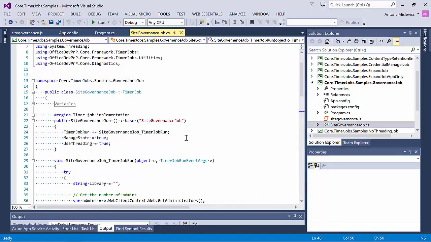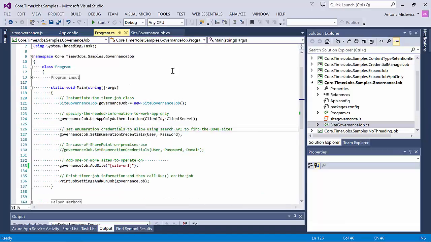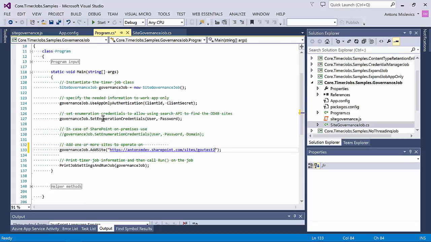So first I've copied the URL of the site. Let's go back to program CS and paste the URL here. So this is all familiar stuff for you already. We create a new instance of site governance job. Then we use app-only authentication, and for this we need to provide client ID and client secret. We will do it right now. And then in order to use wildcards, we need to set credentials for enumeration account. Set enumeration credentials. For this we need to have username and passwords, because otherwise we cannot use wildcards here in site URLs.